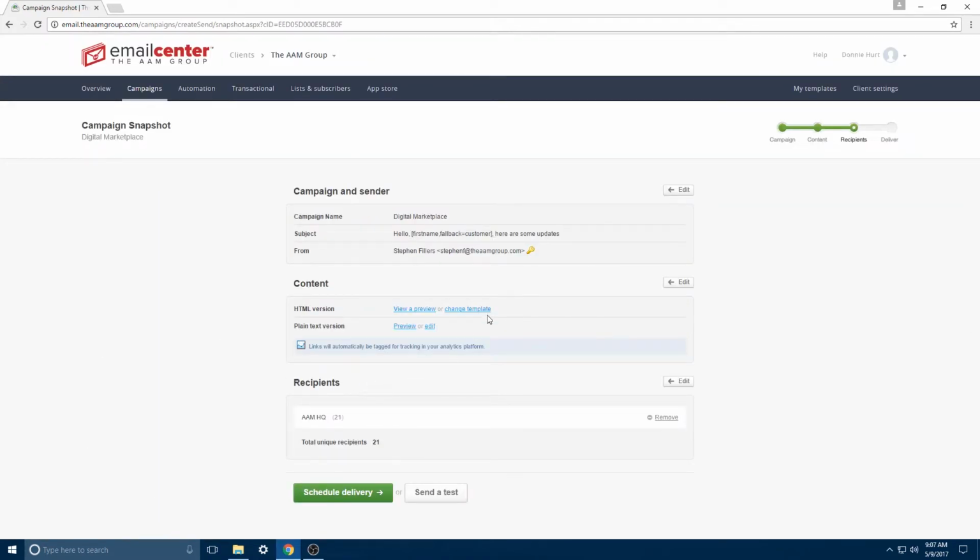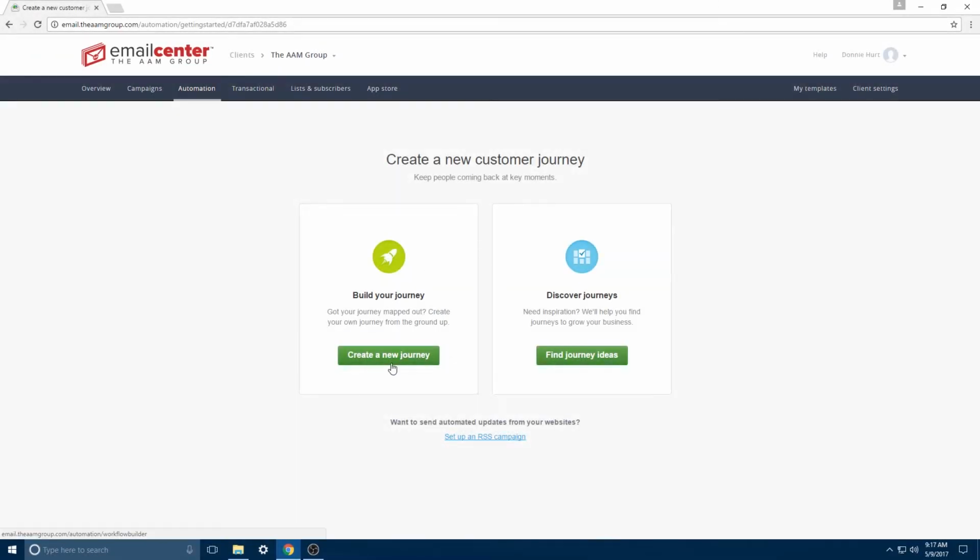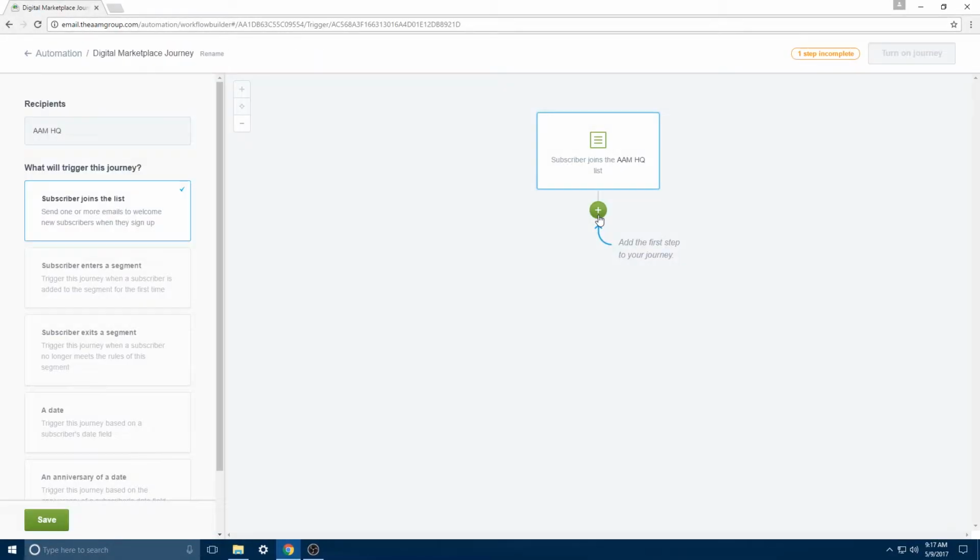Now, once I'm happy and everything is in place like I want it to be, I then just schedule a delivery or send a test. And that's really all there is to it. Another feature of Email Center is automation, the ability to build what are called customer journeys.